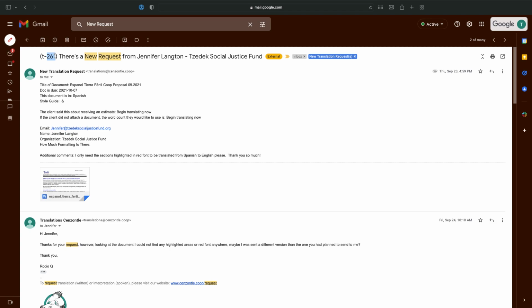You'll see that it says there's a new request from, and in the form, the person filled in Jennifer Langton for their name, and then their associated organization is SEDEX Social Justice Fund. What you'll do after that is read the title of the document, Español Tierra Fértil COA Proposal, and when it is due. It was due on the 7th of October. The document is originally in Spanish, so out of the ordinary for us. Usually, like I said, it's the other way around, and they want it translated into English.